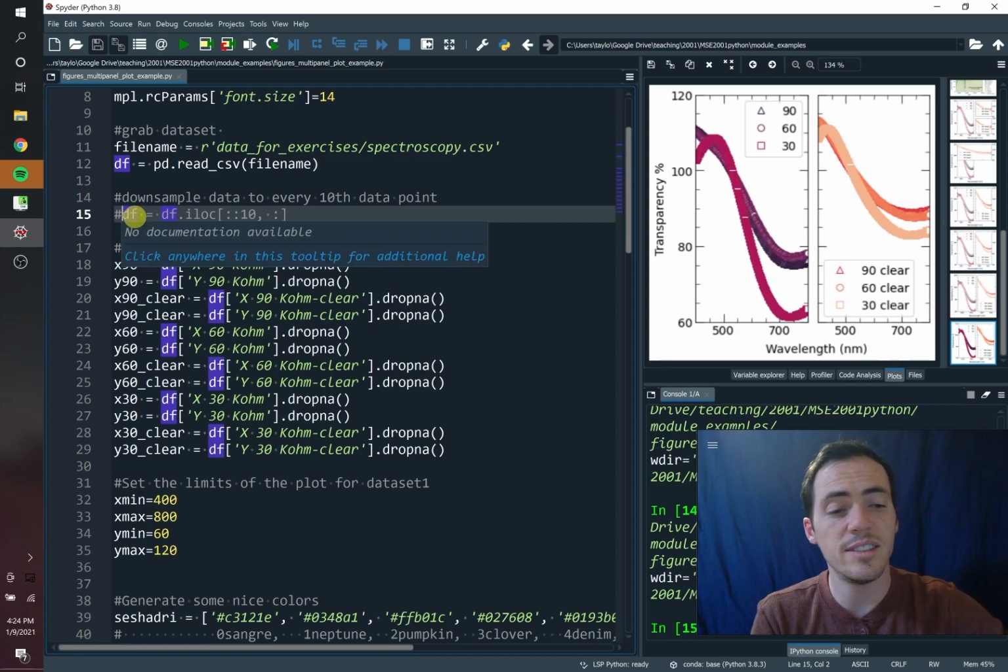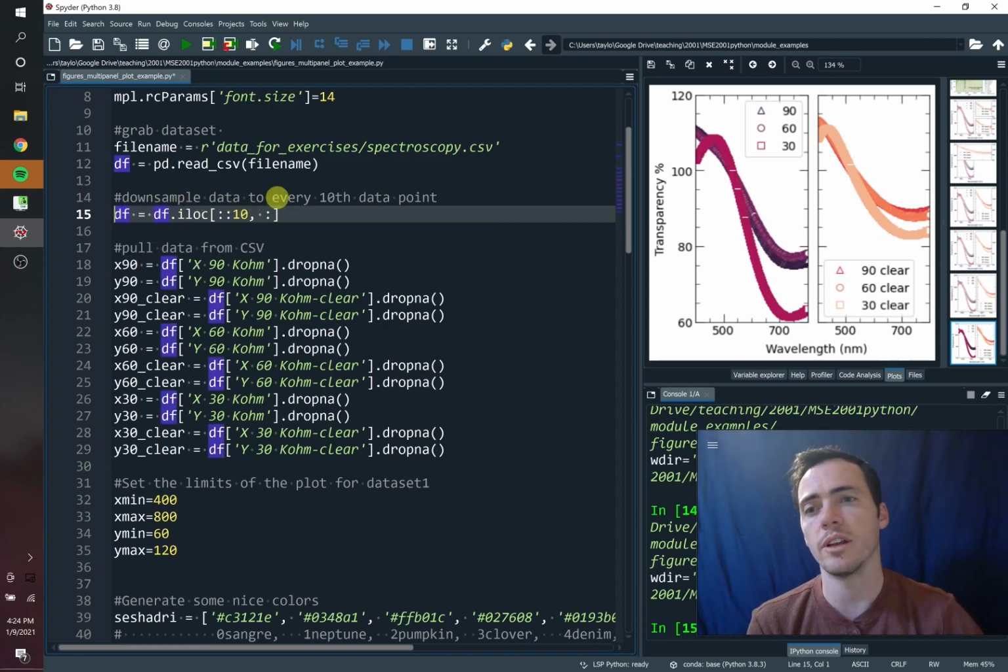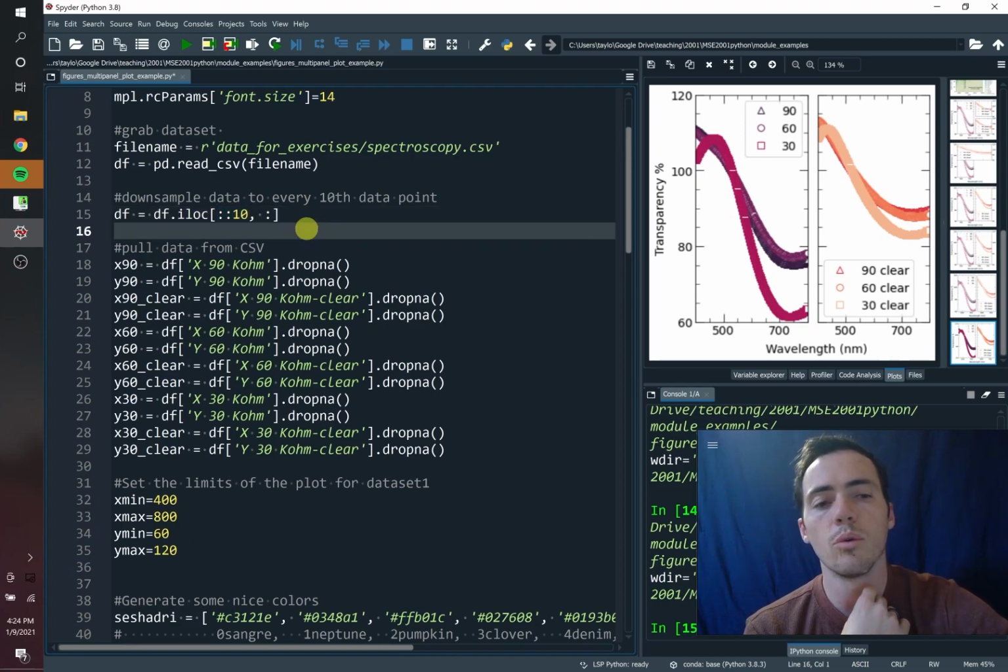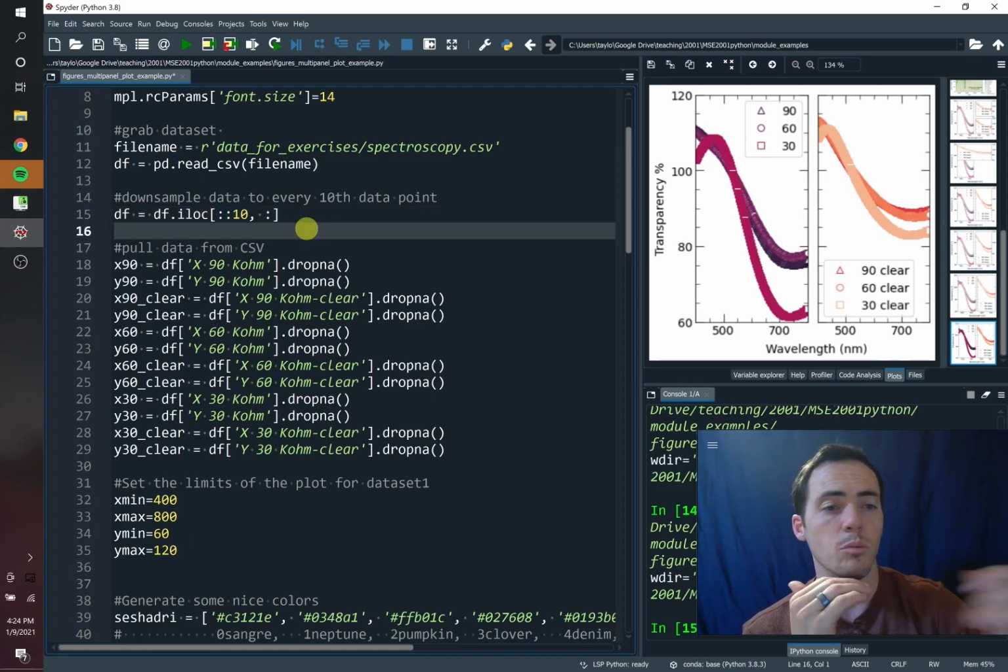You can actually downsample your data with this line of code here. So we're going to take the data frame, which we just read in from our CSV, and we're going to say that the data frame is now equal to the data frame before, but we're using the iloc, and we're saying grab every 10th row, grab the data point, right? So we're only going to keep 1/10 of the data.